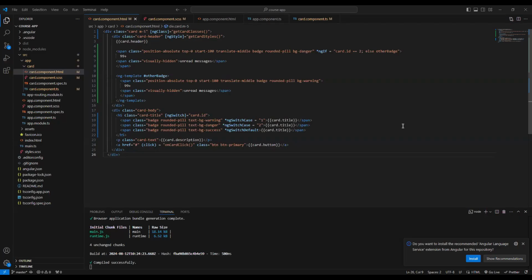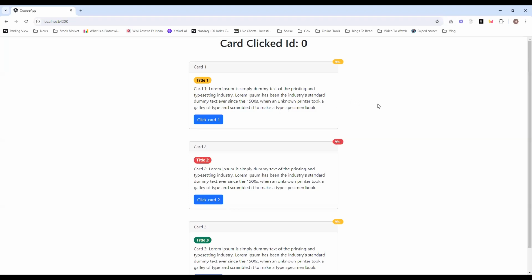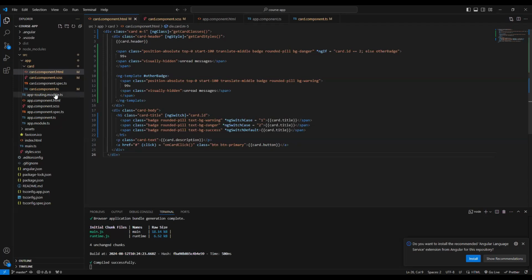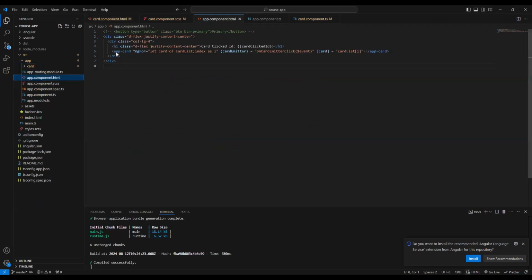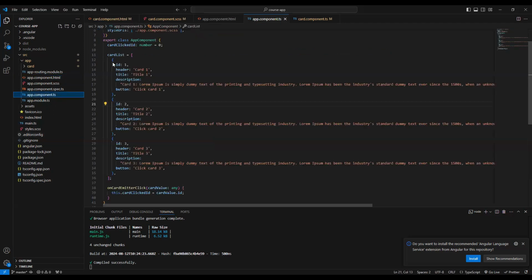Hello friends, let's try to implement the ng-container directive today. We had created this card structure in our previous video, and this is the code to create this structure. This is the card component, and this is the app component inside which the card component is looped over a card list, and we have the list here. We loop over it and add a card for each.